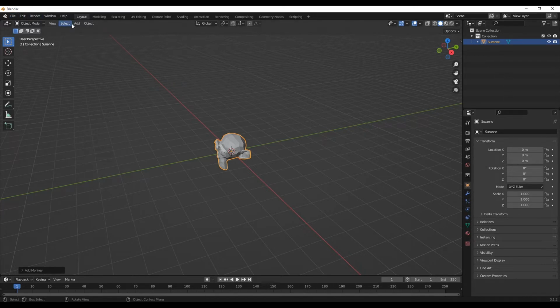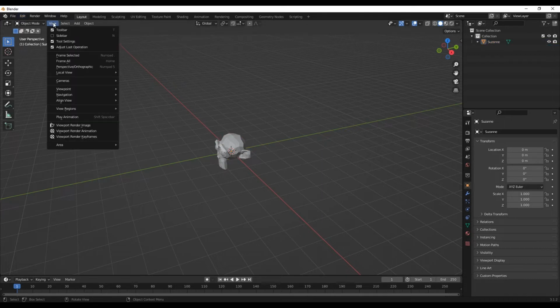So if you look over here, we have different menus, and then here we can select several tools and also perform some actions in our scene. So you can click on any of these menus to expand it and then view the options under it.